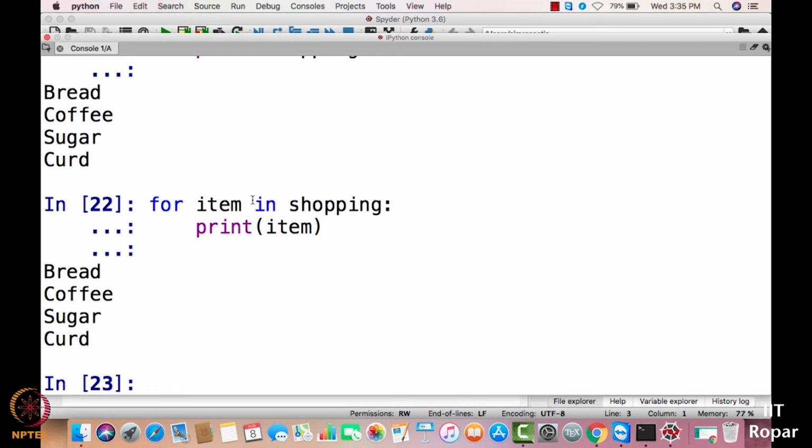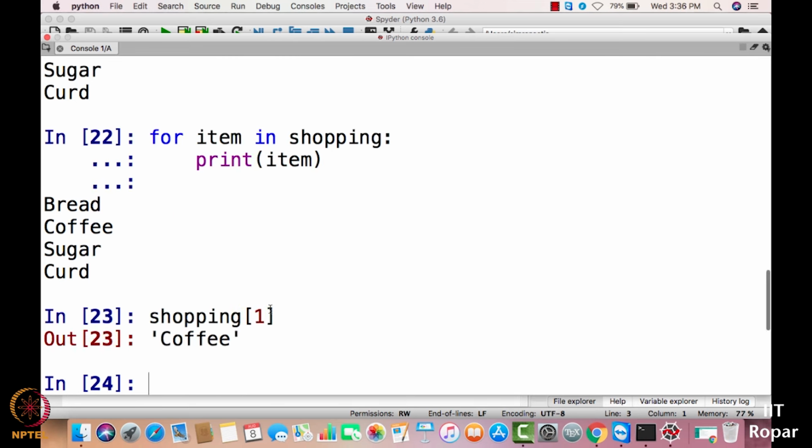So in that case, if you want to extract the details, if you want to extract the name of the student whose ID number is 20, you can use something like students of 20. So in our list here we have 4 items. I want to extract the second item. So for second I should say 2 minus 1, 1. So the index is 1. Shopping of 1 extracts the second item.